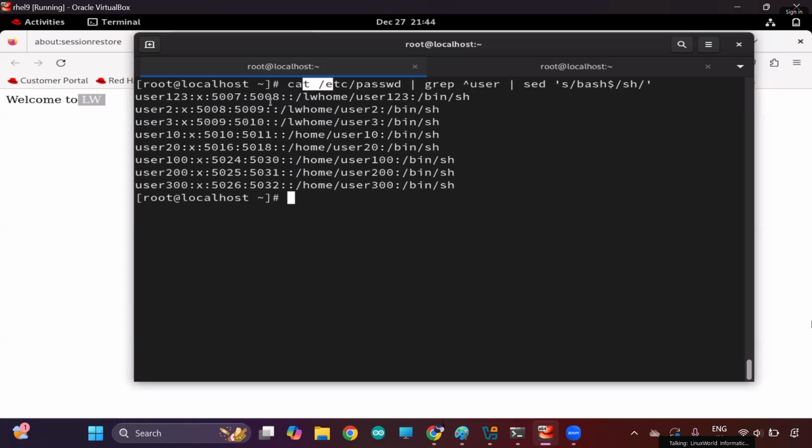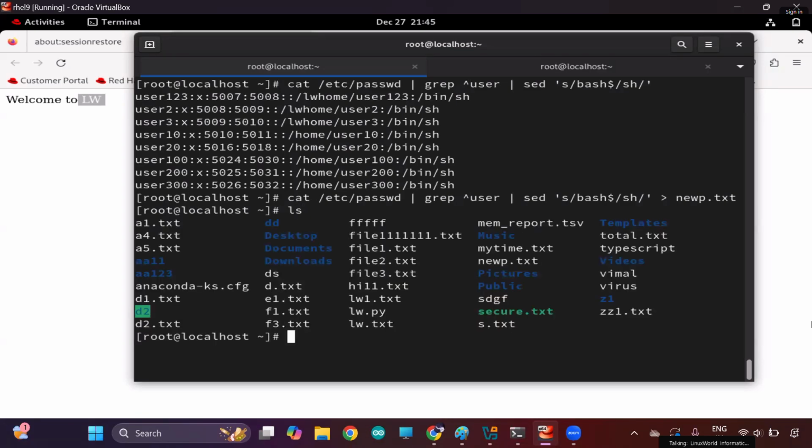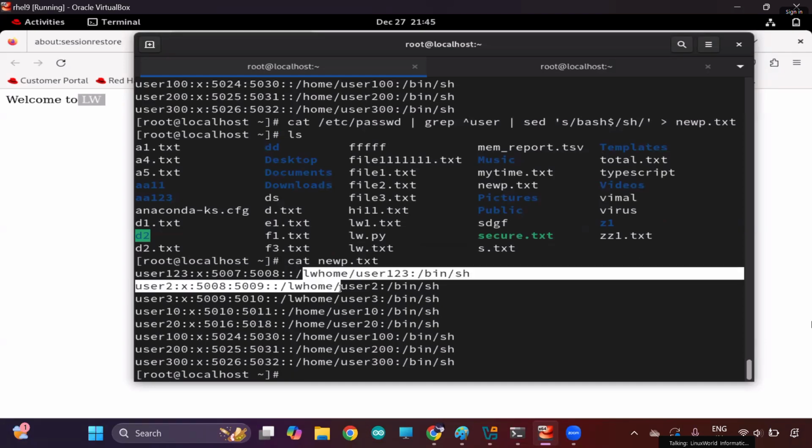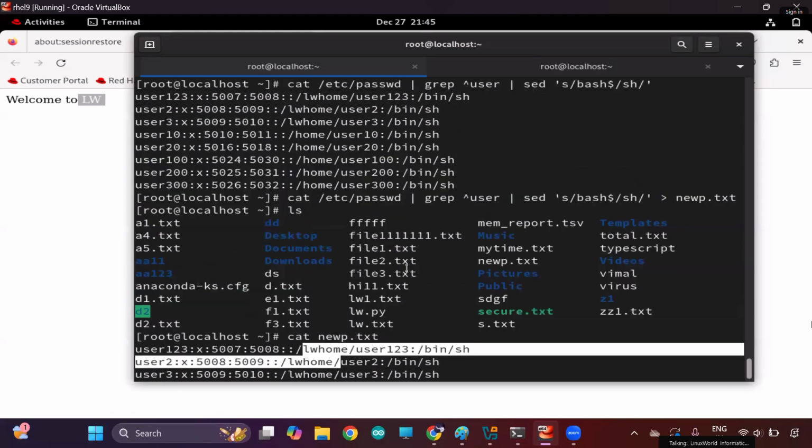And now this data, if you want to do something else, maybe after this you want to count the number of lines, or maybe I want to store this data in some file, let's say new p.txt. So this output is stored in this file new p.txt. That's what we know already. So this information we can use wherever you want to use it.